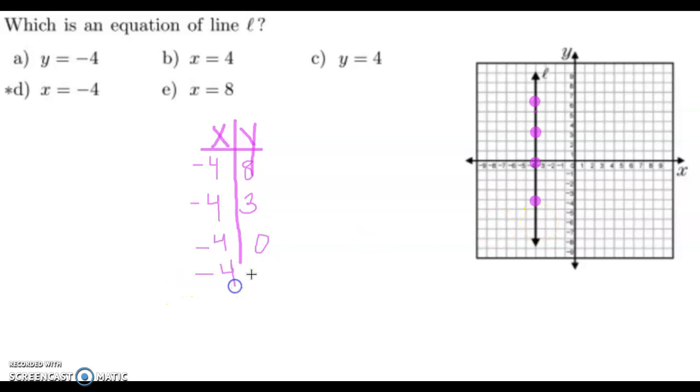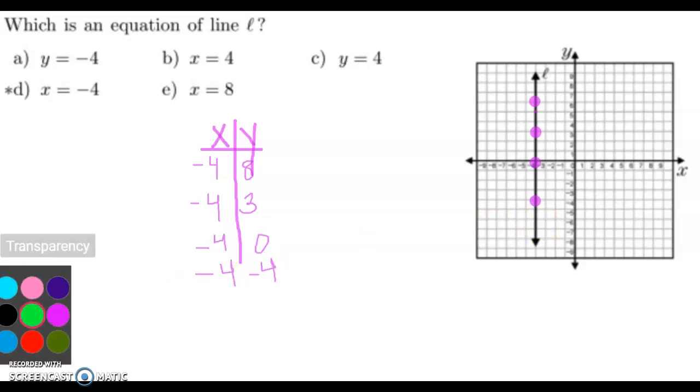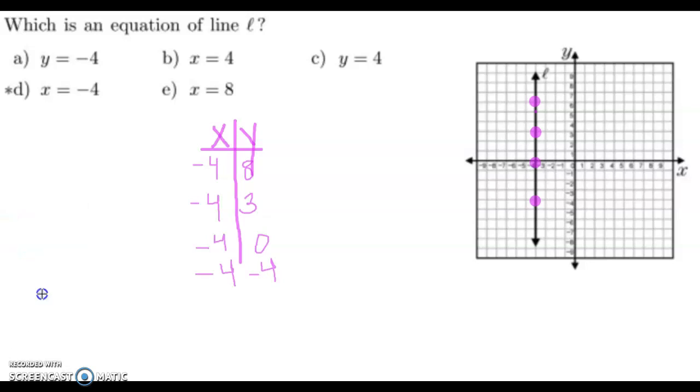There we go. Well, now that I've got this beautiful table here, I should be able to start recognizing something funny is up with the X column. Tell me something that you realize about the X column. Well, all of them are equal to -4. So guess what the name of my line is? It's X equals -4. Woohoo!